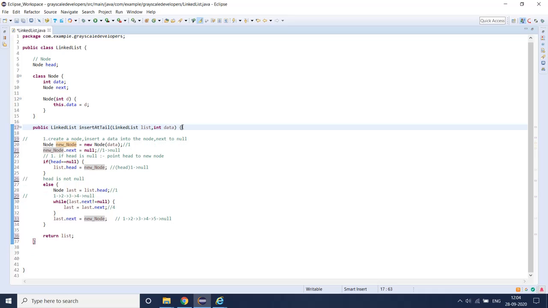In the next video, we will see how to insert a data in linked list at head.